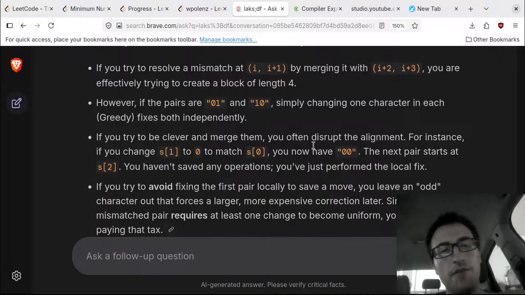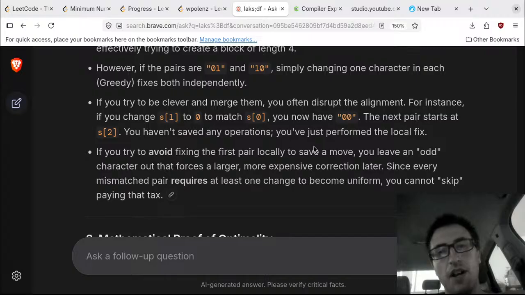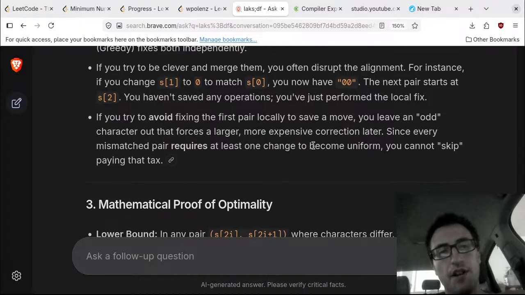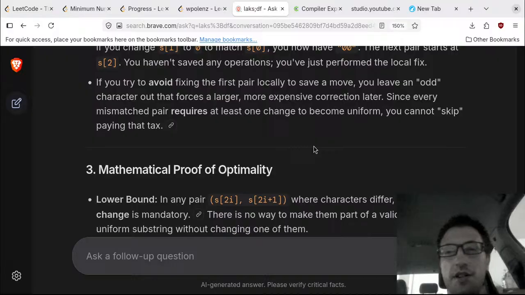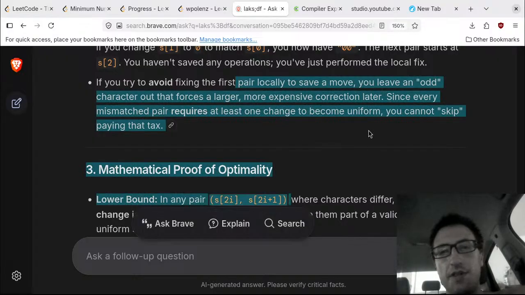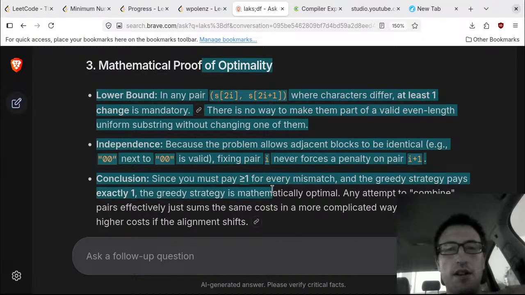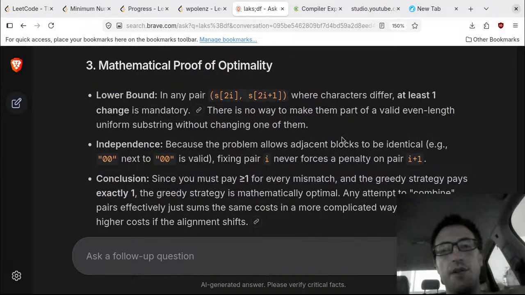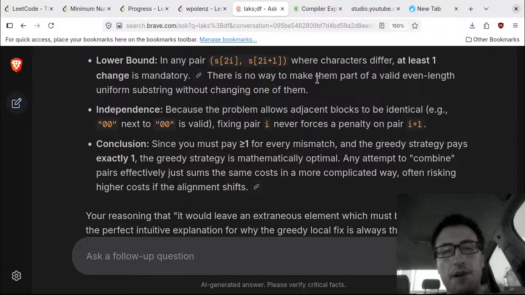If you try to be clever and merge them, you often disrupt the alignment. For instance, if you change S1 to 0 to match S0, you now have 0, 0. The next pair starts at S2, and you haven't saved any operations, you just performed the local fix. If you avoid fixing the first pair locally to save a move, you leave an odd character out that forces a larger, more expensive correction later. So every mismatched pair requires at least one change to become uniform. You cannot skip paying that tax. Proof of optimality: at least one change is mandatory. There's no way to make them part of a valid, even length uniform substring without changing one. Because the problem allows adjacent blocks to be identical, fixing pair i never forces a penalty on pair i plus 1.